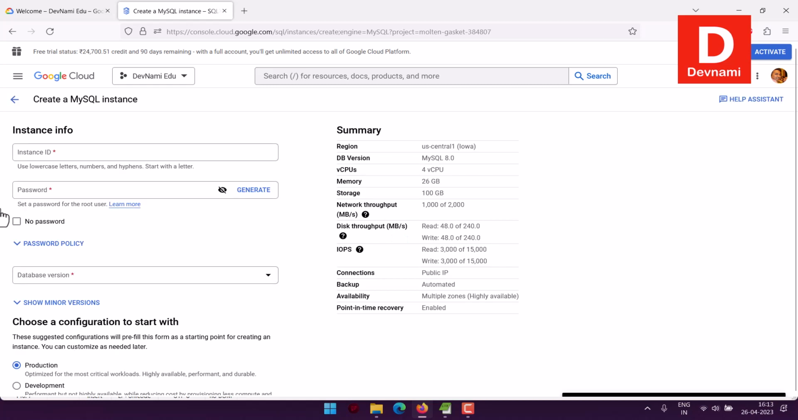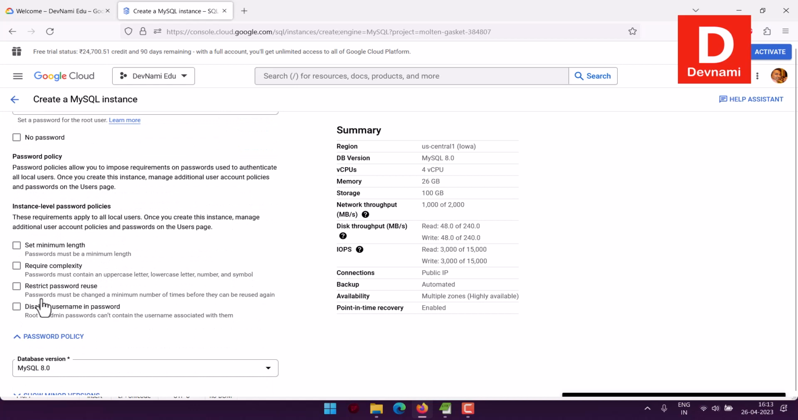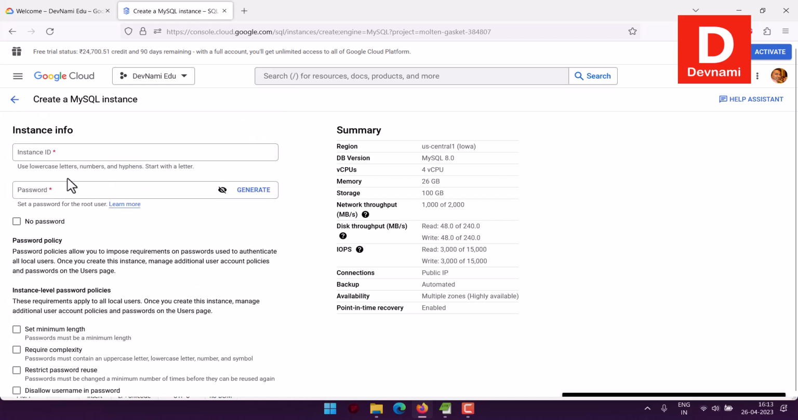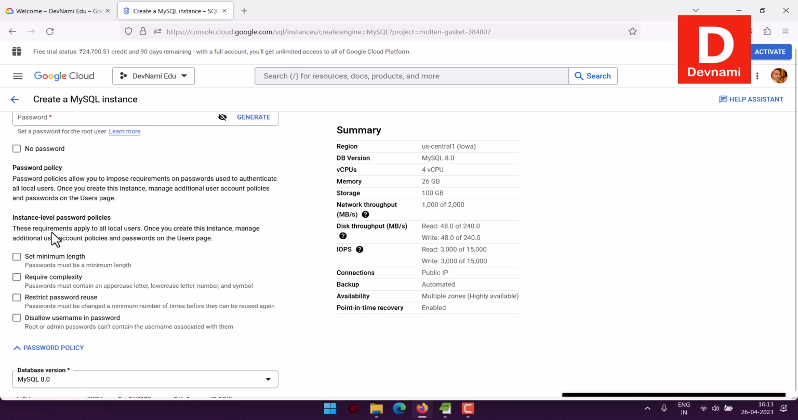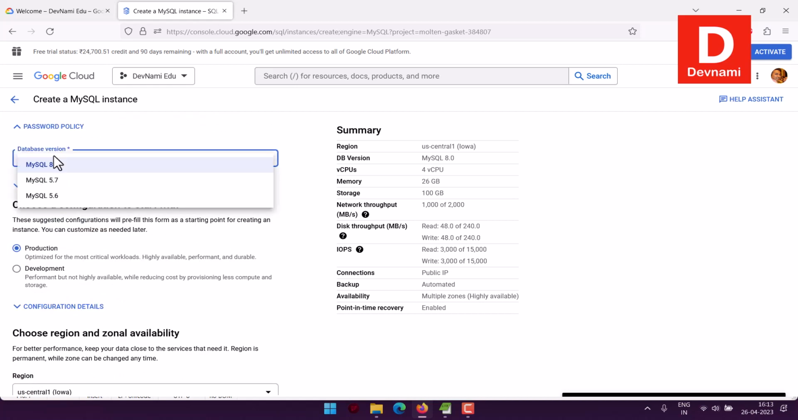So that engine we will select. Here we will have instance ID and password, right? Once both of them are filled, I can also check if I can generate the password and add some constraints so that it can generate a good password. Then I will move to database version, right? Between 8 and 5.7 or so, I can pick the LTS version, right?